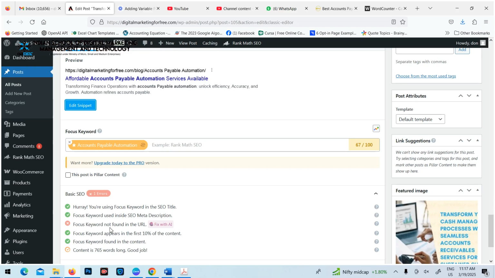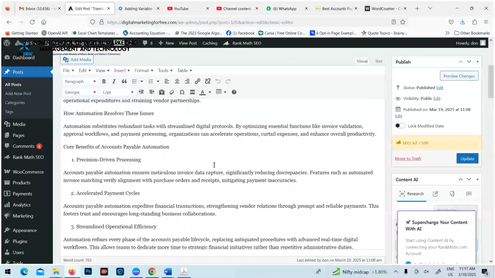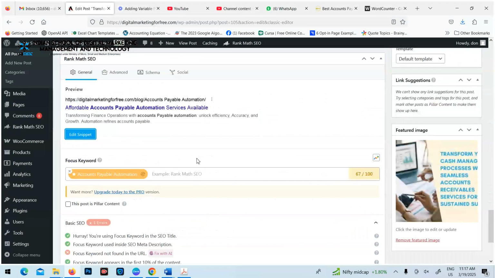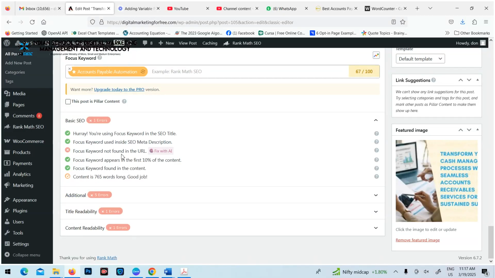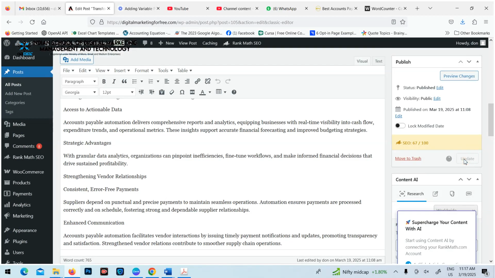Now it says focus keyword not found in URL. My URL doesn't contain the focus keyword. It is accounts payable automation. Okay, so the focus keyword we can change from here, accounts payable automation. It is there. Why is it saying focus keyword not found in URL? Okay, let me first update this and see the effects.